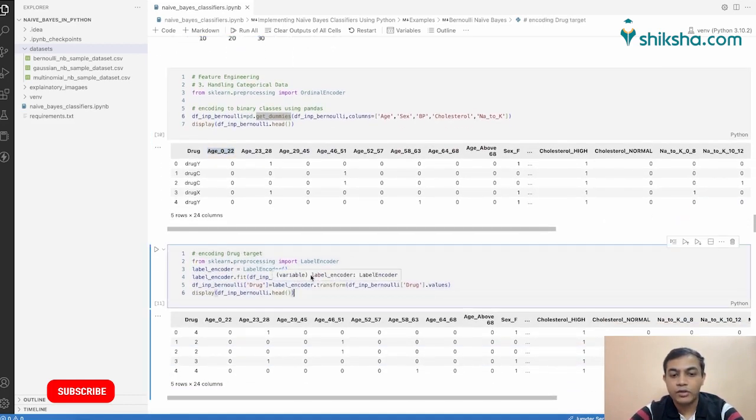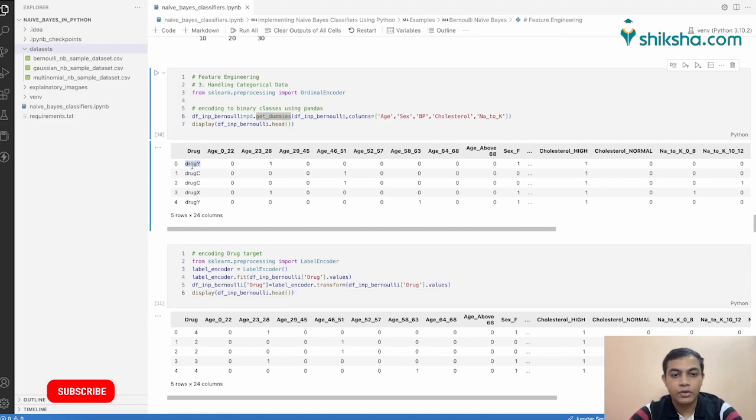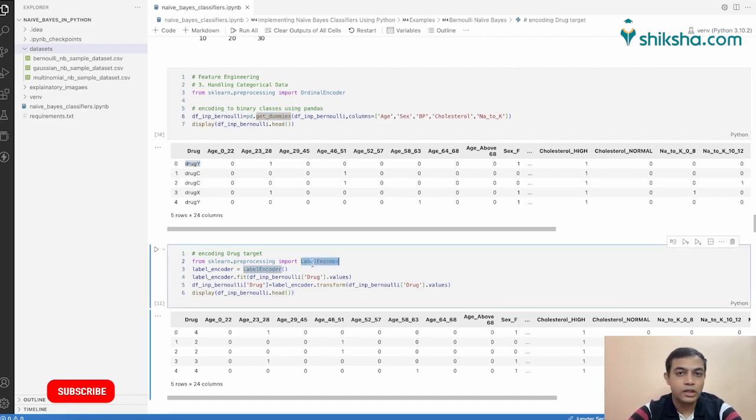Then we also need to label encode our final data set. Right now, machine learning models do not understand strings, so we have to encode these particular classes into numbers. For that, we are going to use label encoder. There's another encoder called Ordinal encoder, which is used for feature encoding, not for target value encoding. Drug is the target value that we are going to figure out, so for that, we are going to use label encoder.